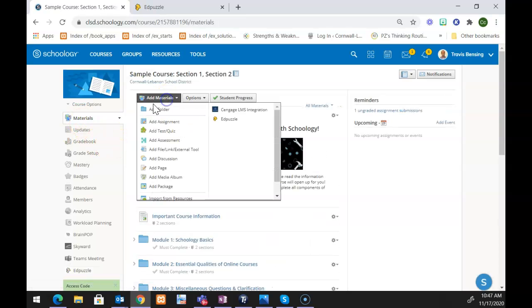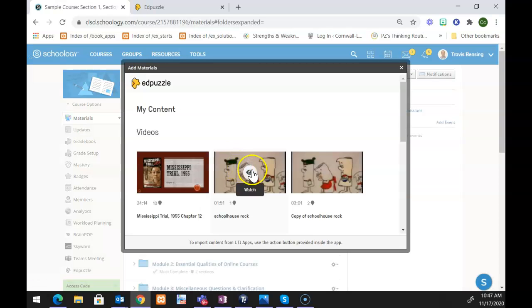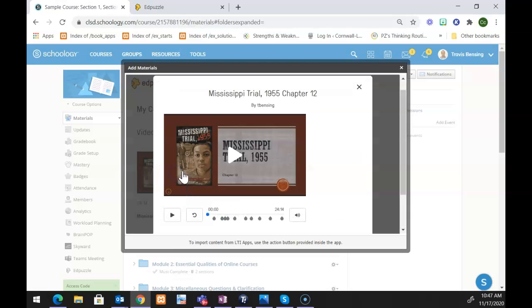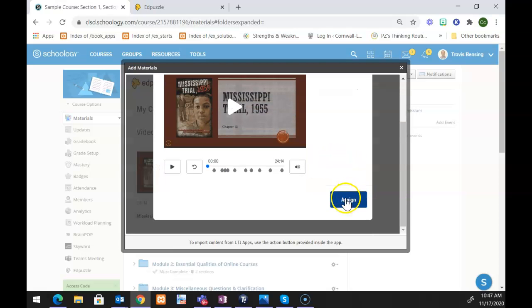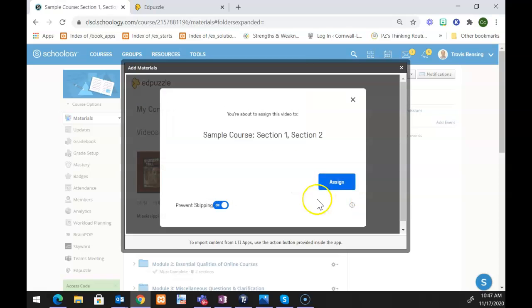When I click add materials, I have an Edpuzzle button, and I can now just basically click on any of my videos that I already have in Edpuzzle. I can click to assign it, and then now it's going to assign it to both my sections.